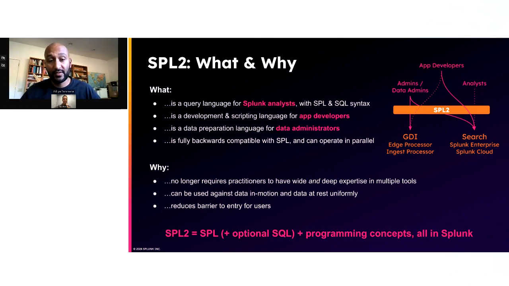All right, what and why for SPL2? SPL2 is, first and foremost, a query language, just like SPL, that is a language built for Splunk analysts that supports both SPL and SQL syntax. So if you've heard of SPL2 being a SQL language for Splunk, that's not true. SPL2 supports SPL syntax. It also supports SQL syntax. So people from different backgrounds can come into Splunk and use different ways of writing and creating queries, all within the Splunk context. It is also a development and scripting language that app developers can use.